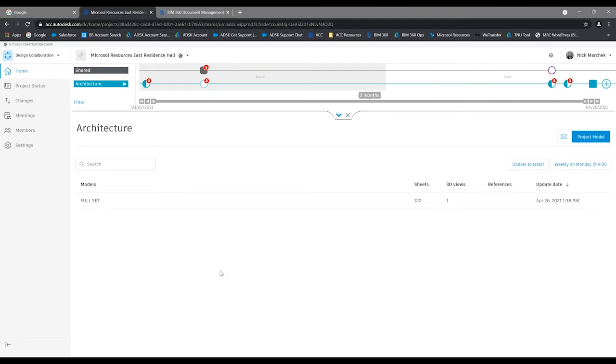Now with ACC or ABC Pro, I can actually also run clash detection on these two models in the ACC at no extra cost. Because I'm consuming that model, say from the other team, before I would have to have a separate product if I wanted to run clash detection. I could bring it into my Revit model, for example, link that in and try to run some clash detection directly in Revit.